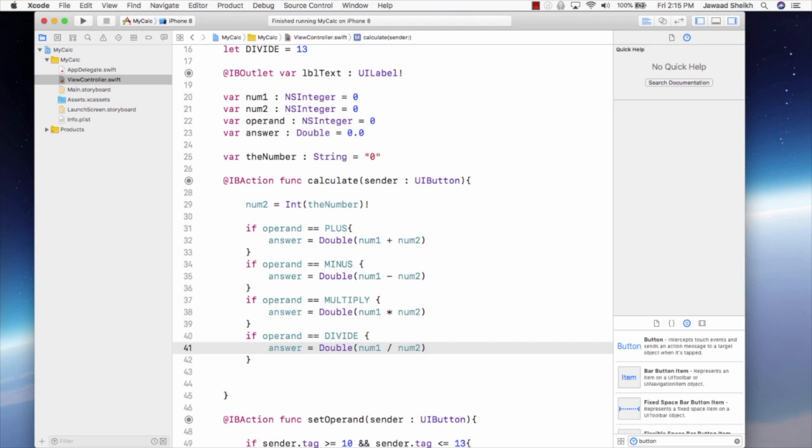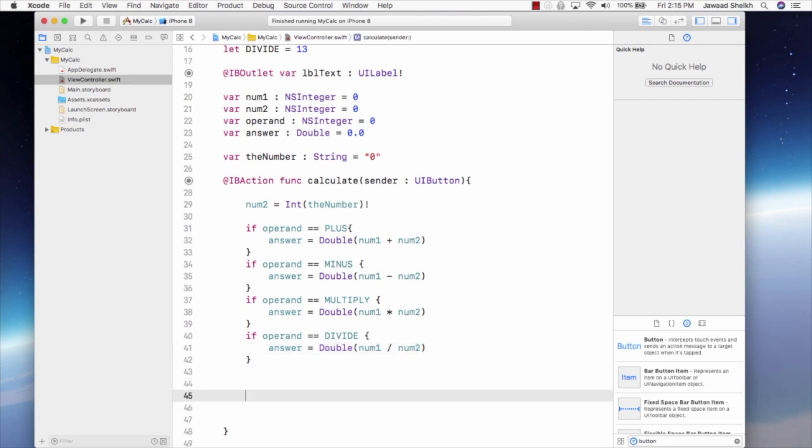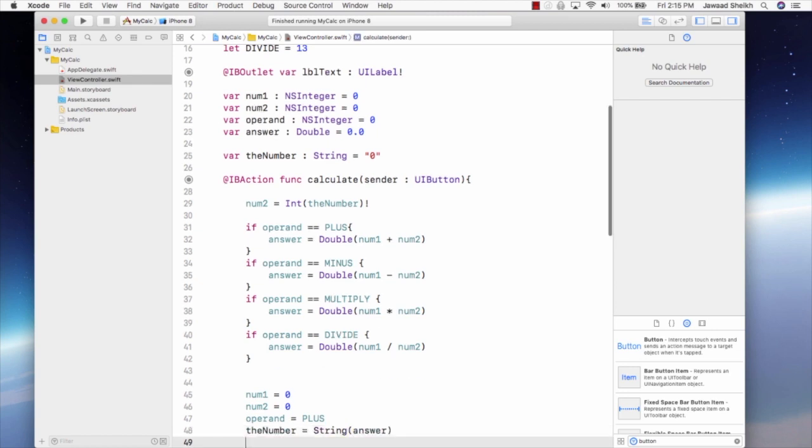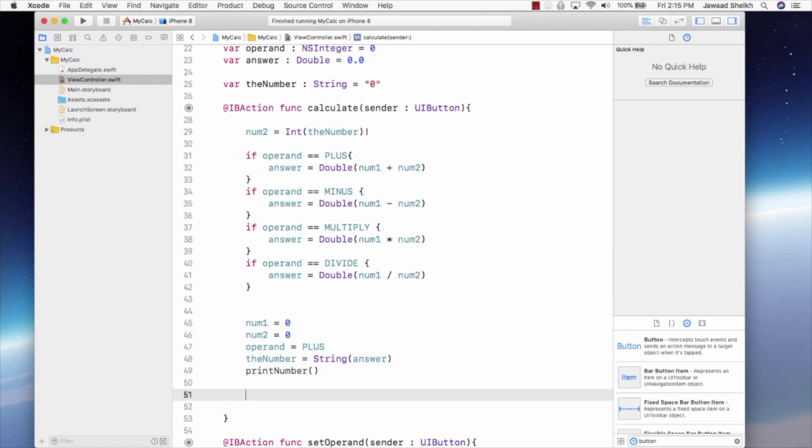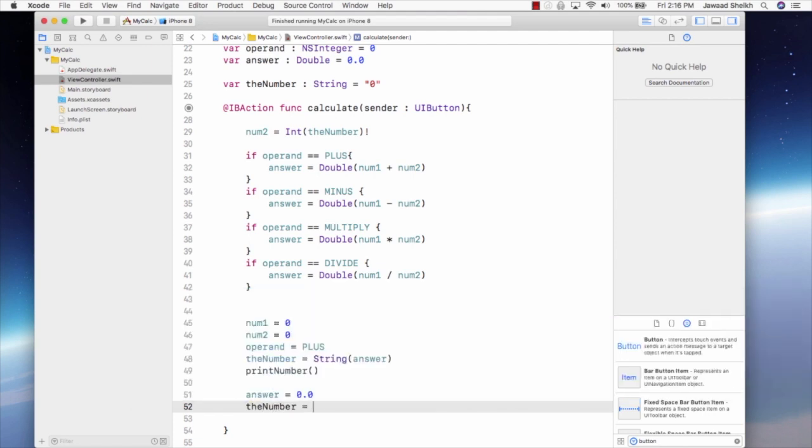All right, so let's do a little bit of cleanup here, reset everything, print everything to the screen, and connect everything up and run this. So we're going to reset stuff. At this point, we've got our calculation, we got our answer, so we'll reset things by saying num1 equals 0, num2 equals 0, operand, we'll reset it to plus, some default value. The number will equal the answer, so we want to display the answer on the screen, so we have to set it to the number and cast it as a string. We can go ahead and print number. But now that we're done, we can reset answer to 0.0 and the number to 0.